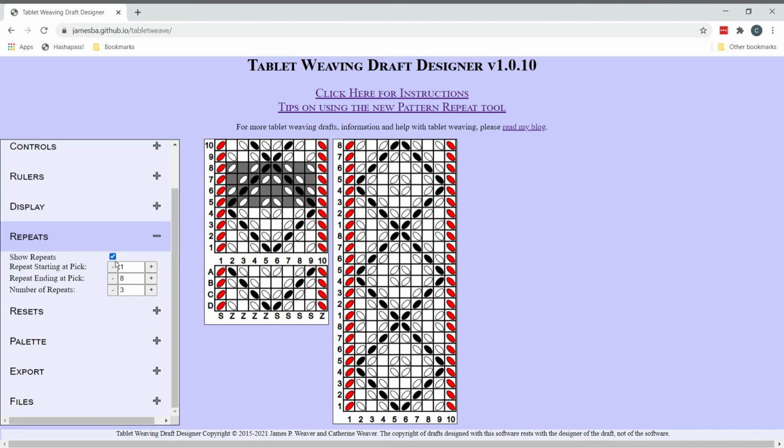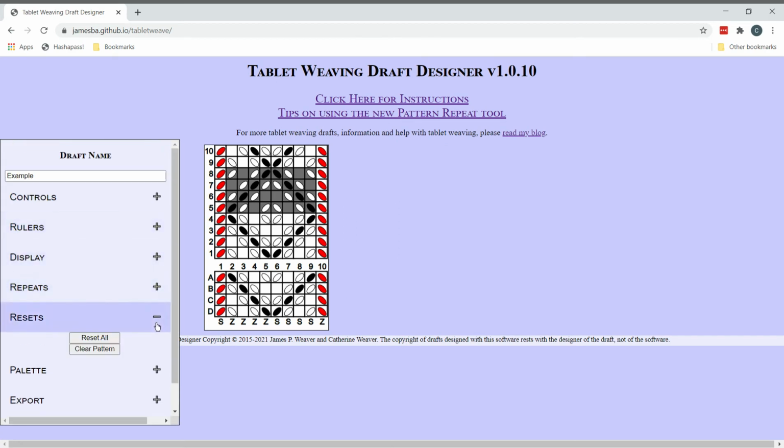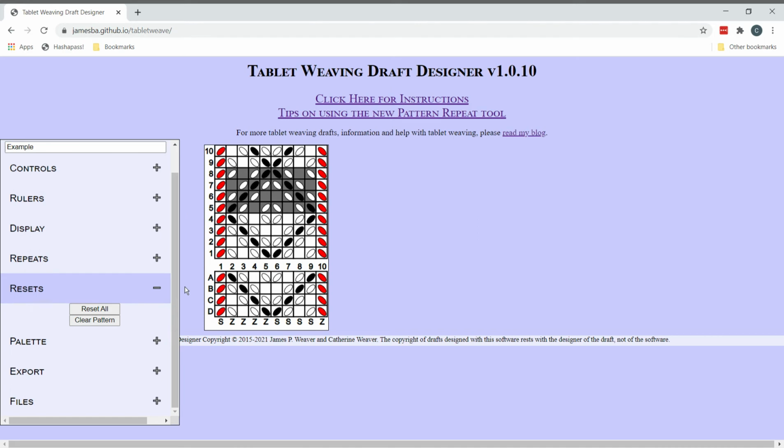I'll turn that off again. Okay. And next we have the reset buttons. So we've got reset all and clear pattern. Reset all will take you all the way back to the beginning, where you've got one pick, one tablet, 4 holes, all threaded with black threads in the Z threading direction.